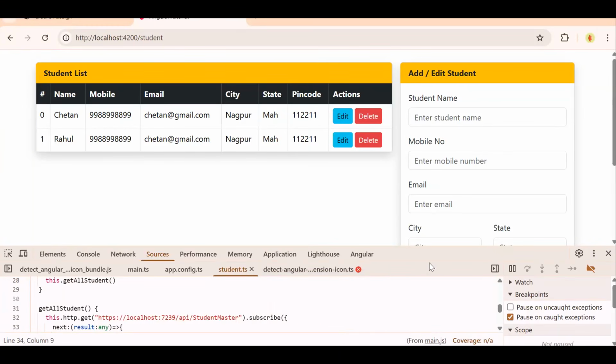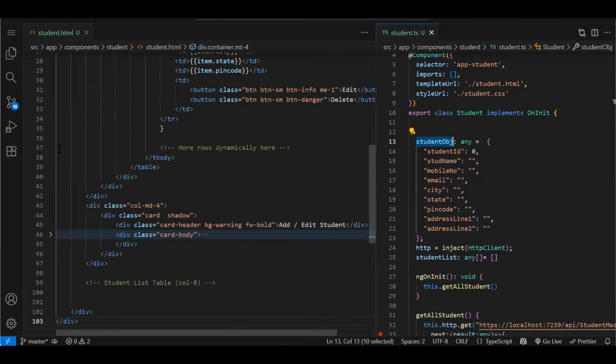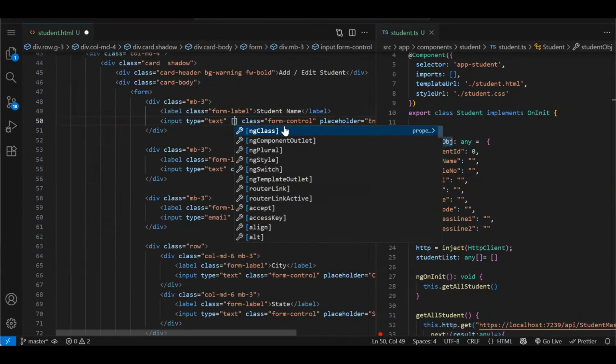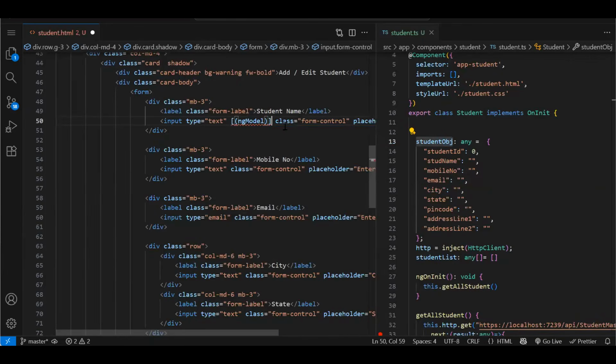Now the save operation we will try. So we created this object. Now this object we need to bind to our form also. So over here, square bracket, round bracket ngModel is equal to, dot, what we need to bind it over here, studentName.